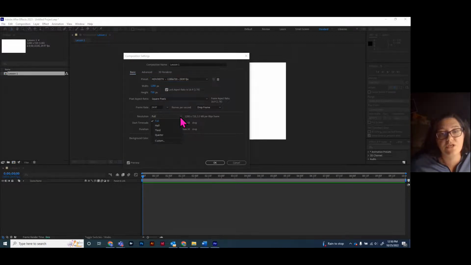Resolution. Whenever you do the drop down, we're going to leave it on full for right now because we're only using one image. The bigger the images, the more images you have, it's going to slow down the program itself. So you can actually come in here and change your resolution. You can also change your resolution in this composition screen back here. You can see it says it right here, even though it's grayed out.